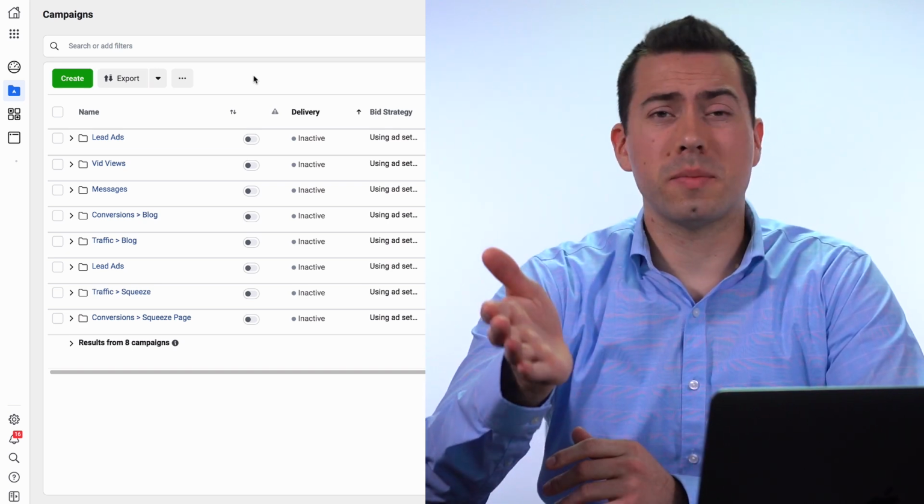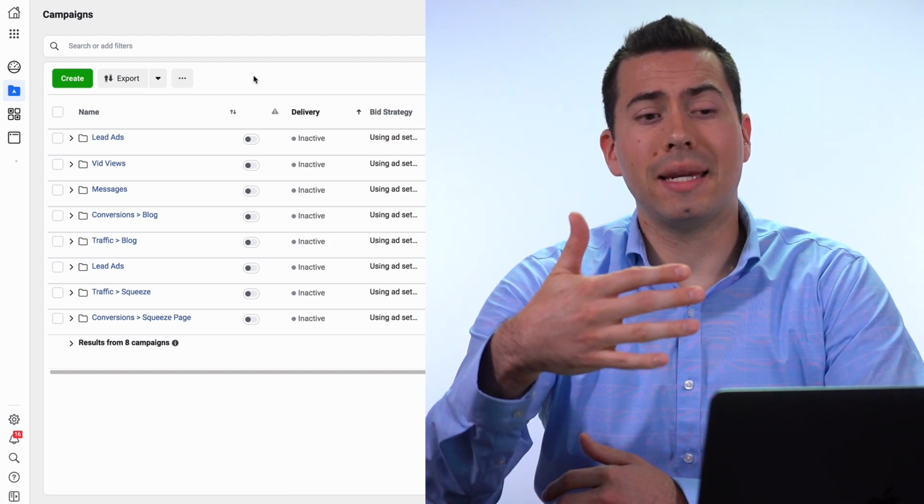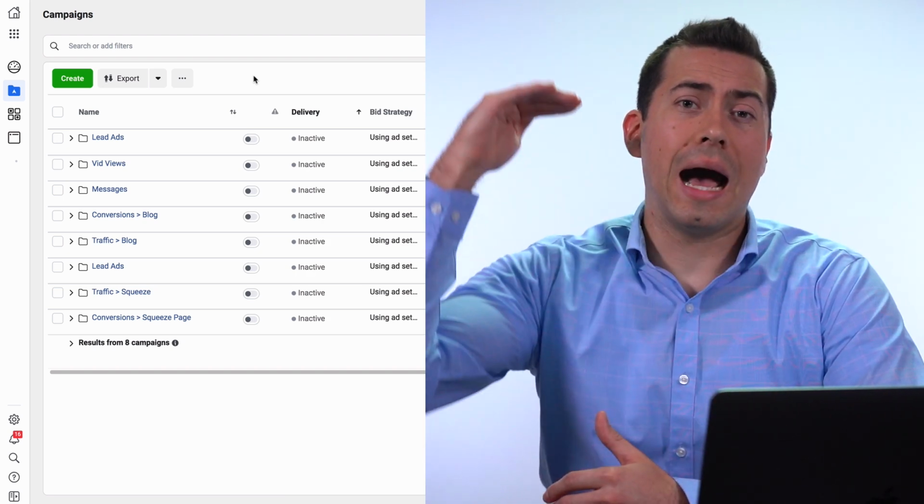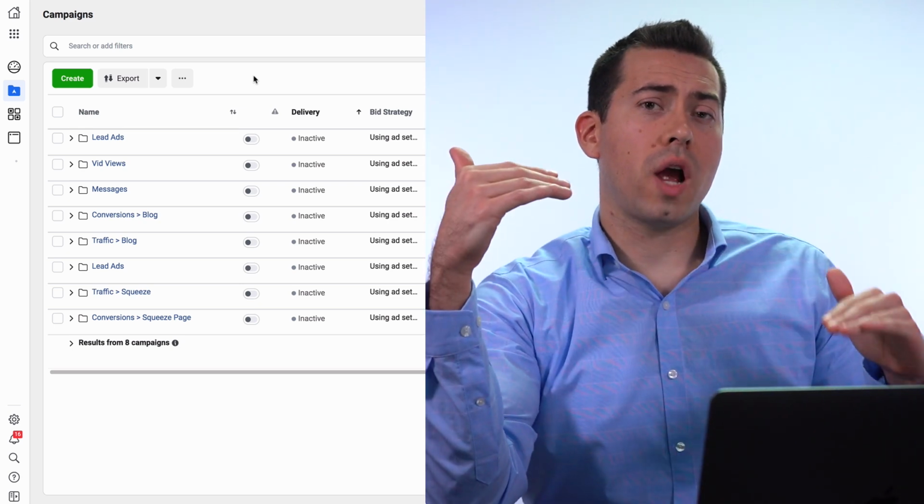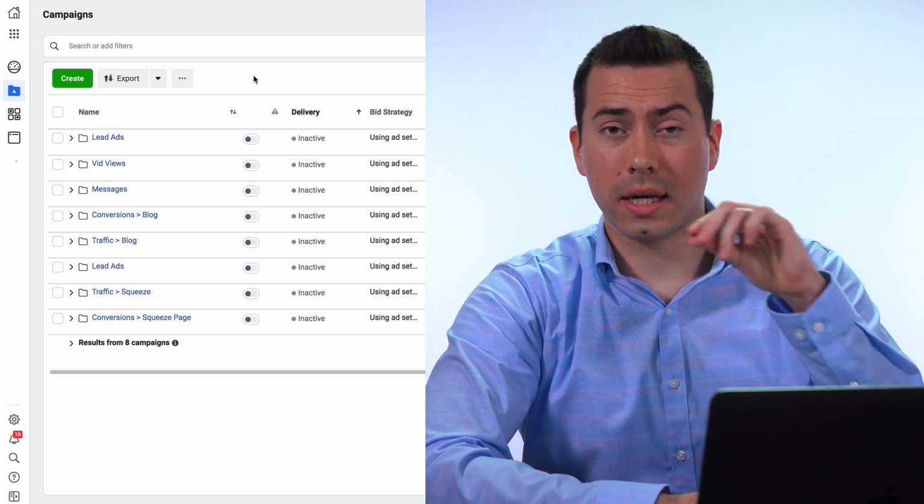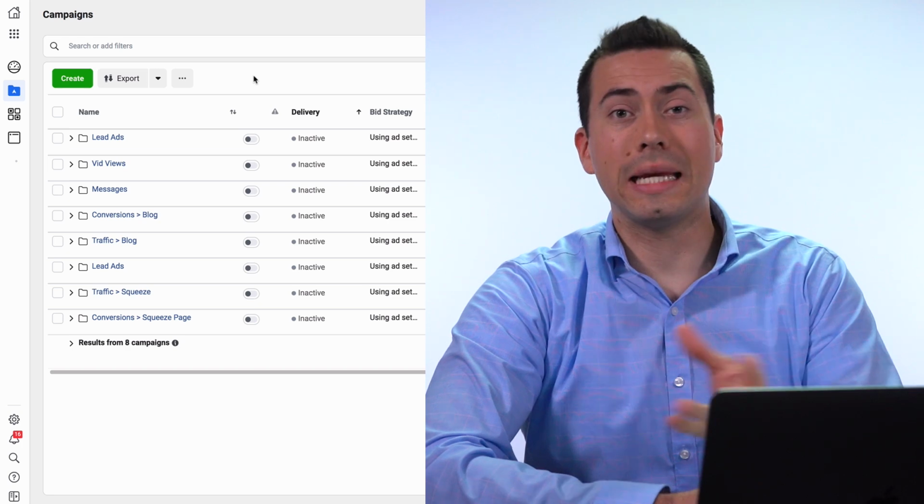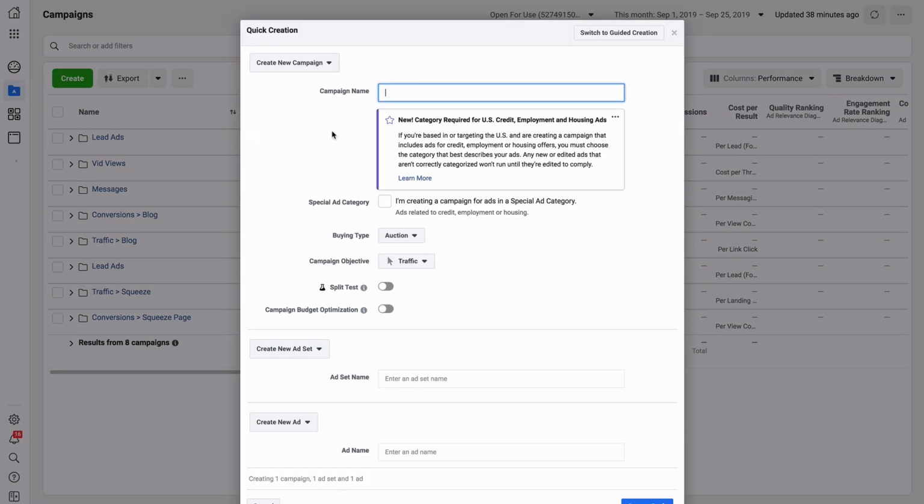Usually I would recommend optimizing for something higher in the funnel, because a conversions campaign needs a lot of data. So you need to have a high daily ad spend, like at least $100 a day, if you're optimizing for something low in the funnel, like an add to cart, initiate checkout, or a purchase, or a lead in this case. But either way, let's go ahead and hit the create button.